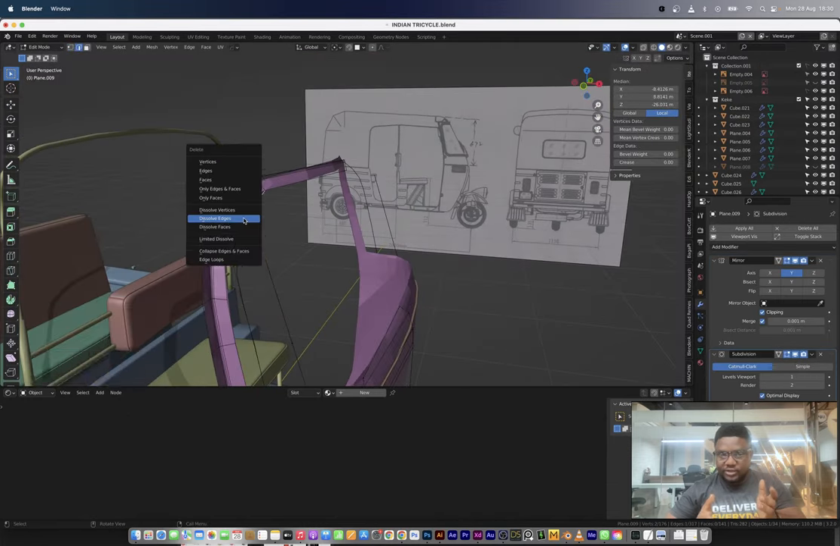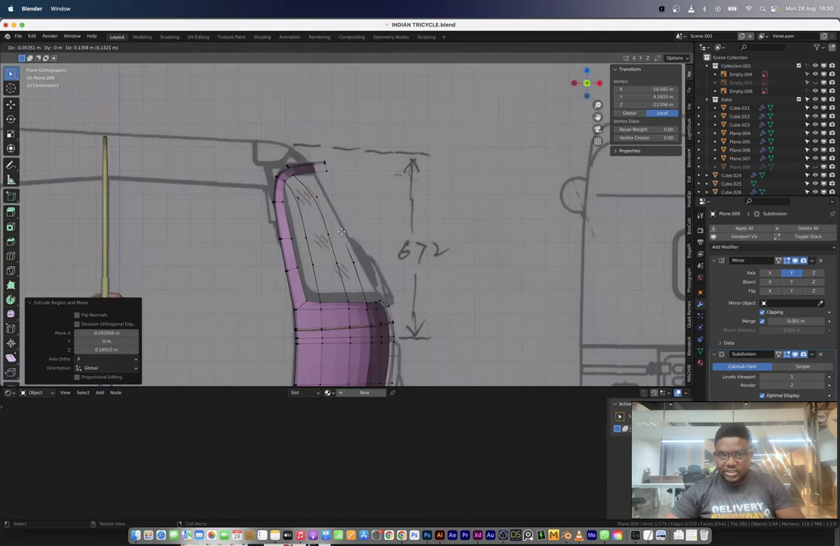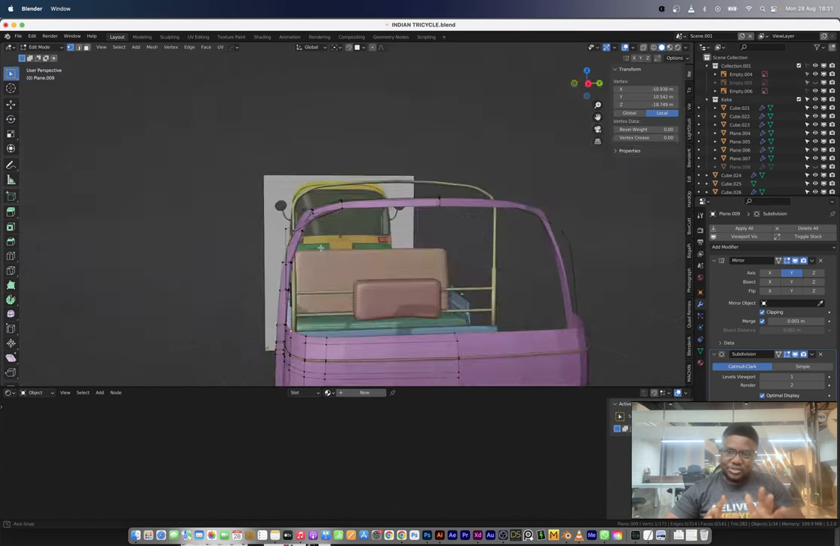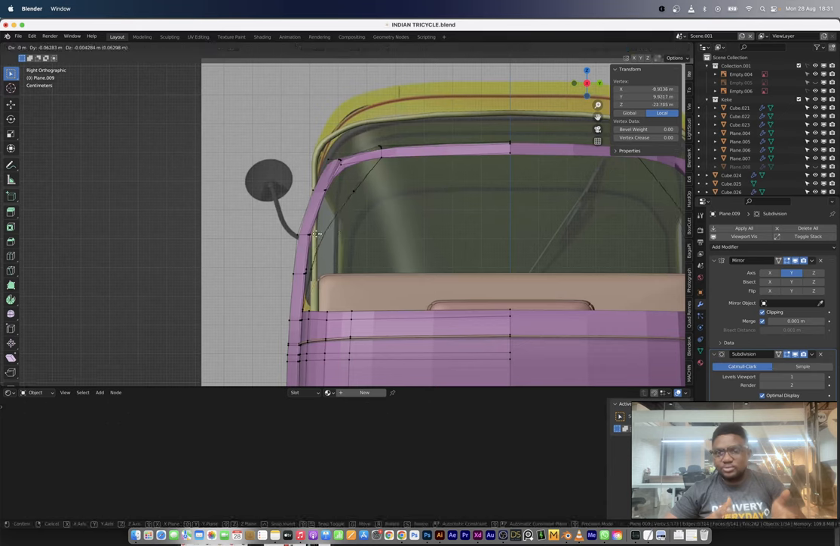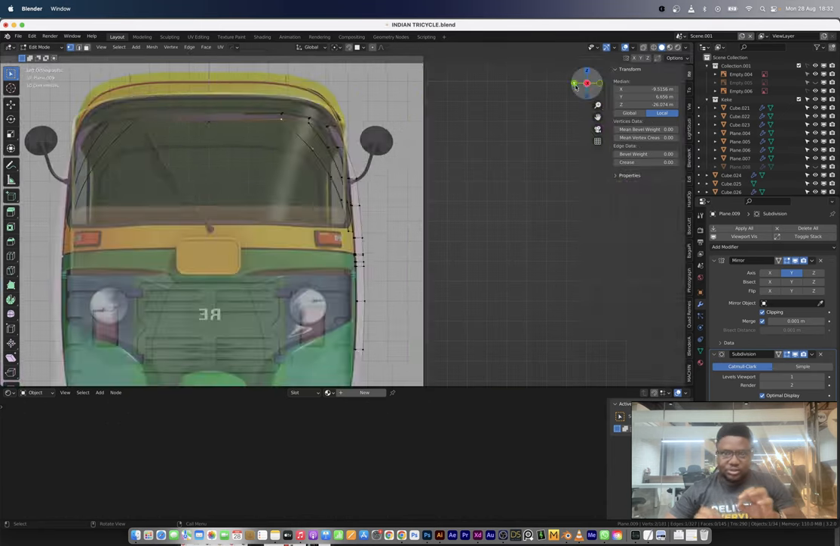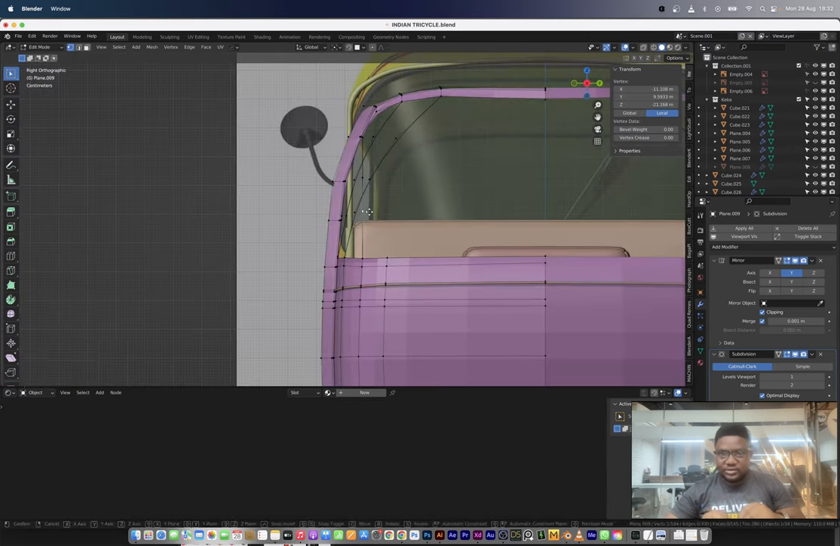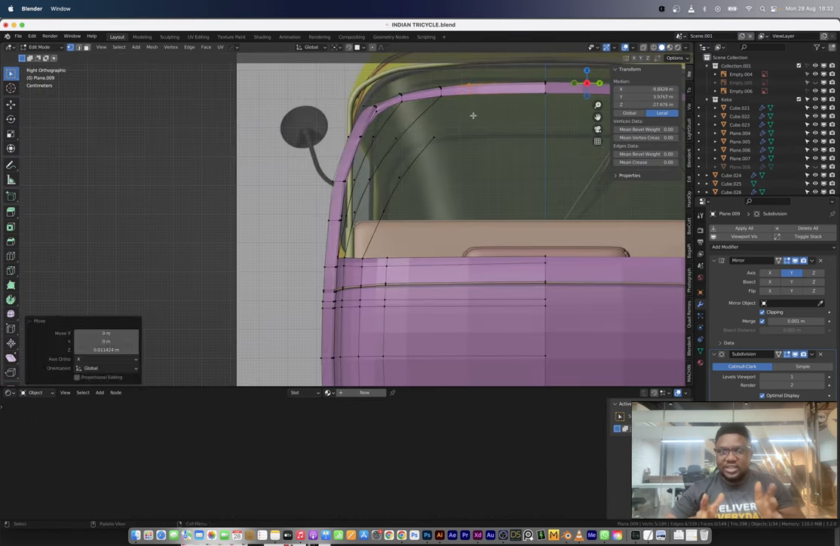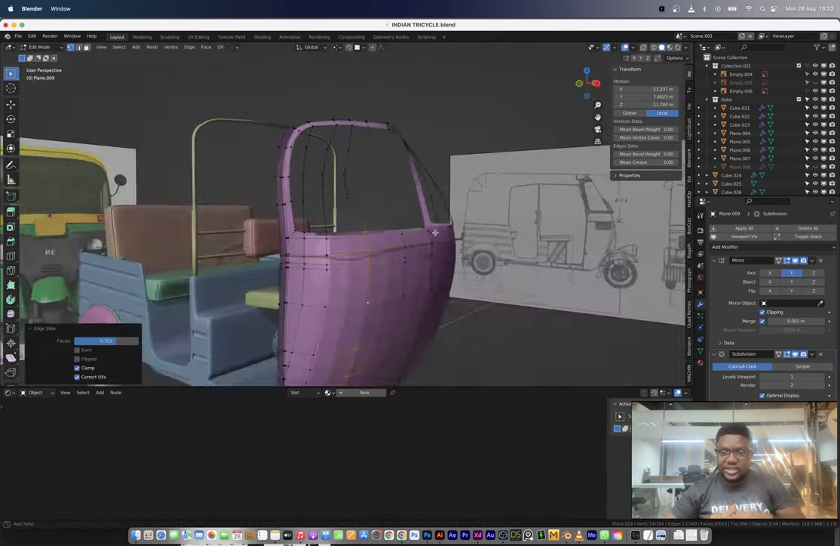Here, I'm trying to figure out how I'm going to make the front glass from the side view. Then when I switch to the front view, I discover that it's all situated on one side. So I had to switch between the front view and the side view to make sure that these vertices are actually lined up properly.